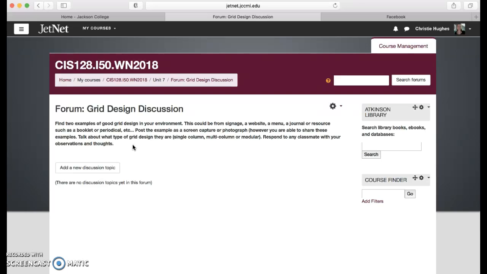Post the example as a screen capture or a photograph, however you're able to share these examples, and then talk about what type of grid design it is based on what you've learned from your reading. Is it single column, is it multi-column, or modular? And then respond to any classmate with your observations and thoughts.